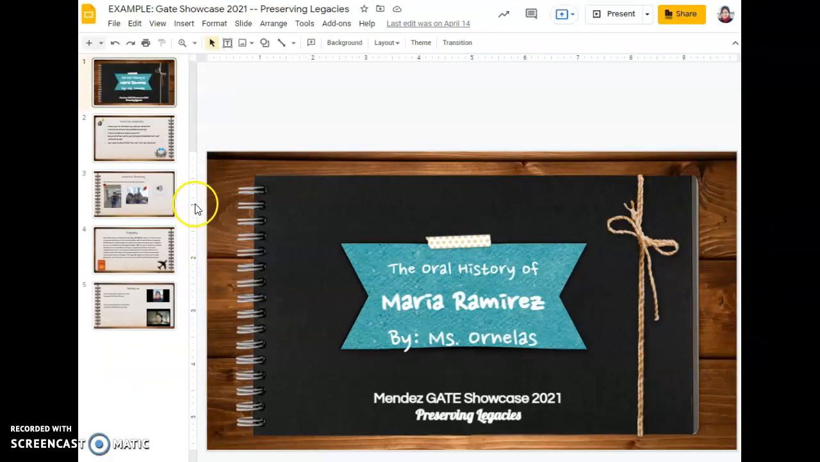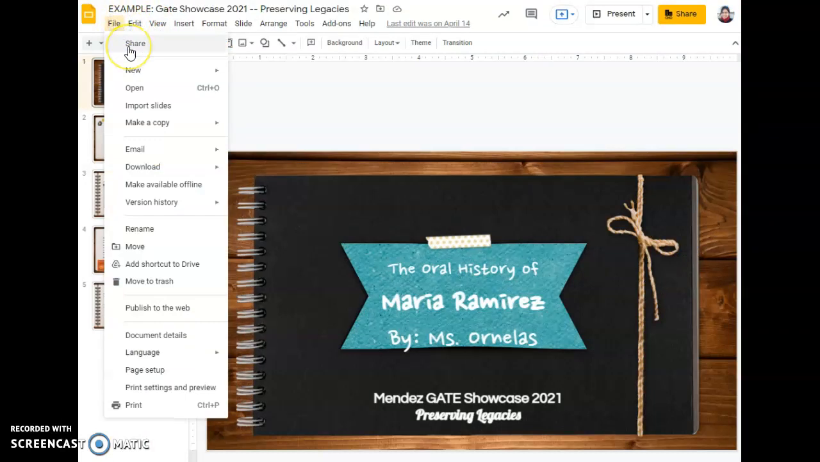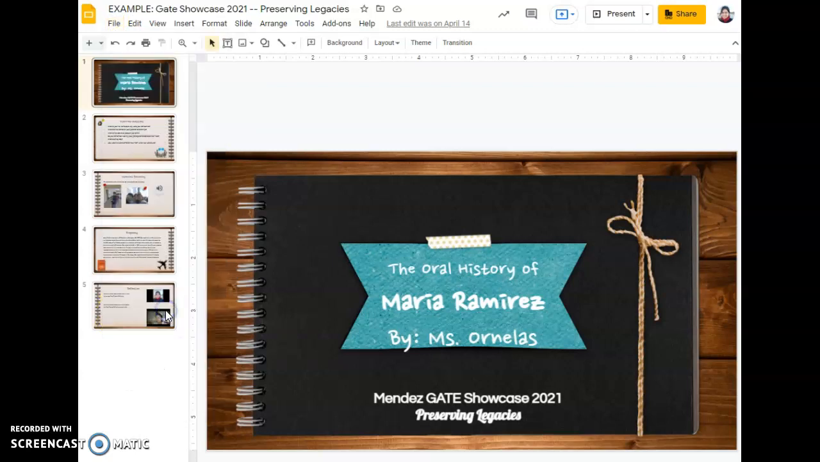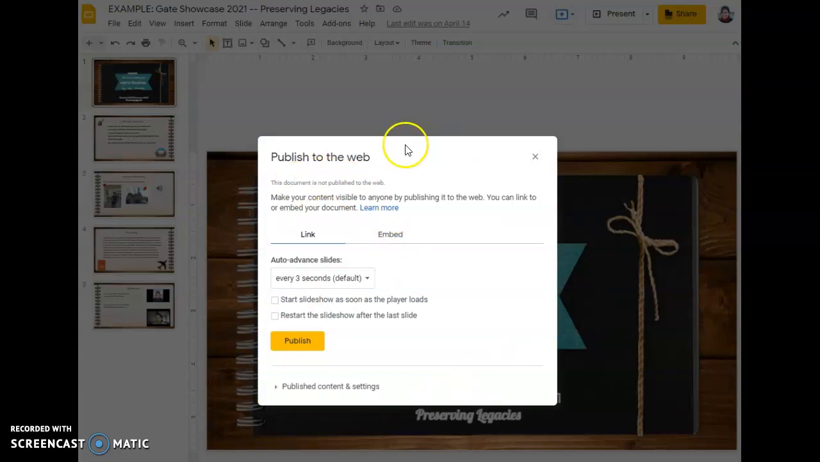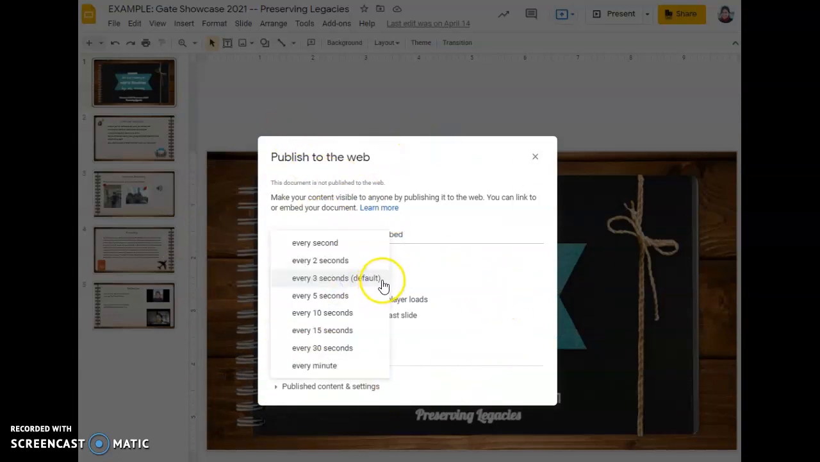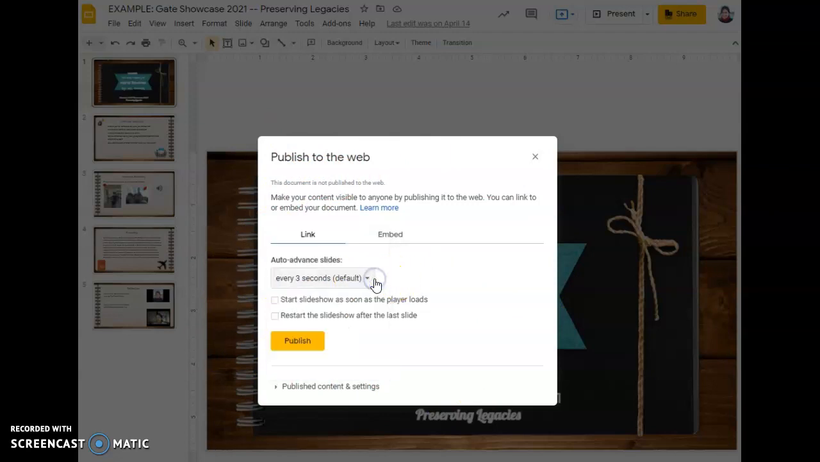Alright, I decided to pull up my example so that you could actually see what it looks like once we publish it and how to publish it. When you have your students' examples, it will be open to you, it won't be grayed out. It will say Publish to the Web, you can select it. Then you will get this screen. This screen is just how many seconds it would be. Three seconds per slide is the default.